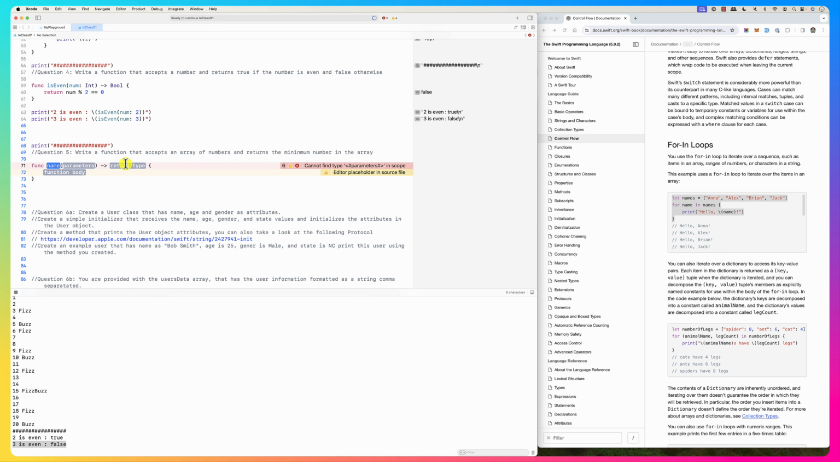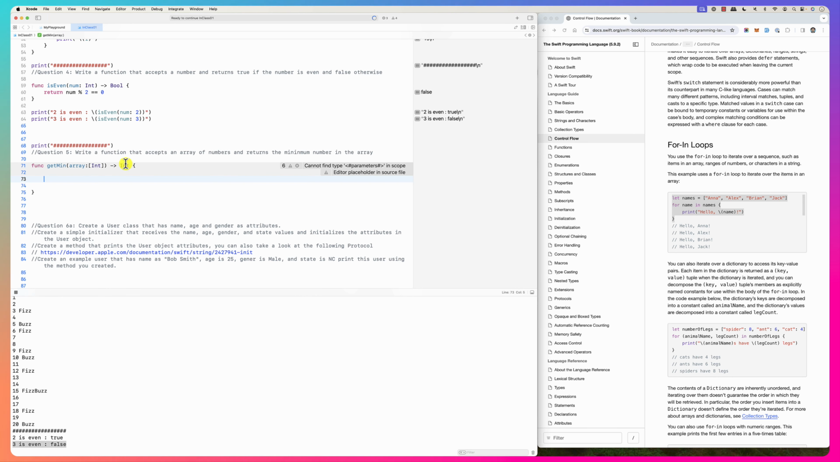So these edge cases, basically get minimum, I'll call it minimum, and it accepts an array of type integer. Okay, and it returns a minimum. Let's say it's an integer. Alright, so what I'll do is I'm not going to worry about the edge case for the time being, and then I'm going to analyze it to give you the edge case.